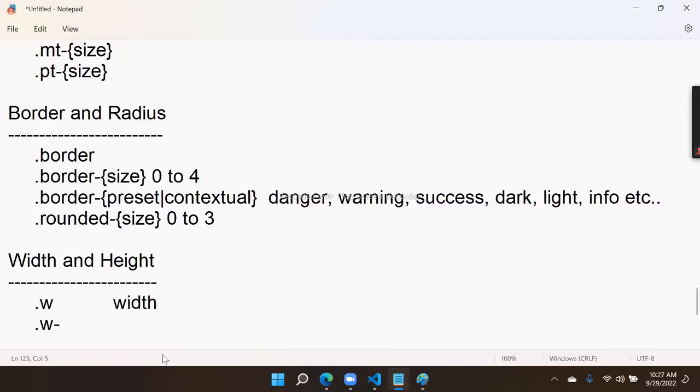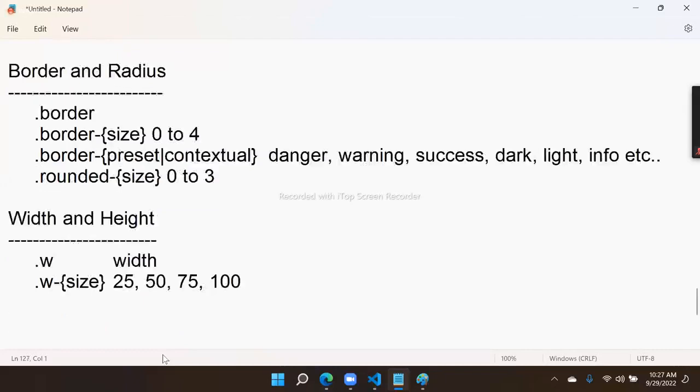So here the sizes can be only a few. It can be 25, it can be 50, it can be 75, 100, nothing else. In-between numbers are not available. You cannot give 30 size, 40 size, 70 size, 60 size. You can give only these, others are not available.